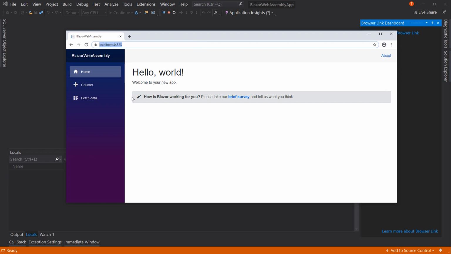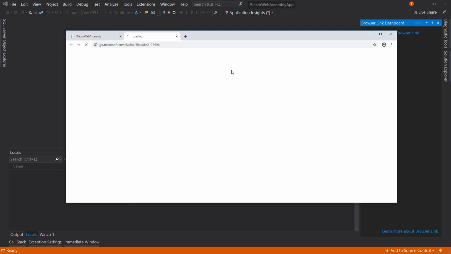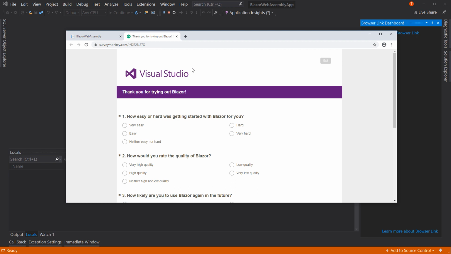So it looks an awful lot like a Blazor Server app, the default app, if you're used to that. Okay, so we have our home here. There's a survey thing here. That's actually for taking a survey from Microsoft to tell them what you thought of this.